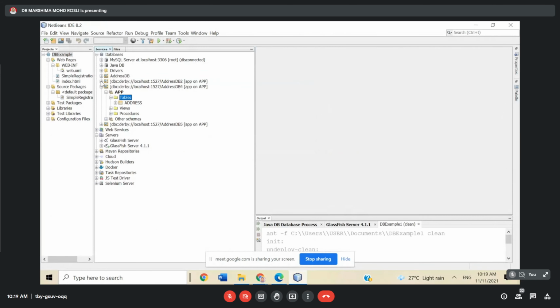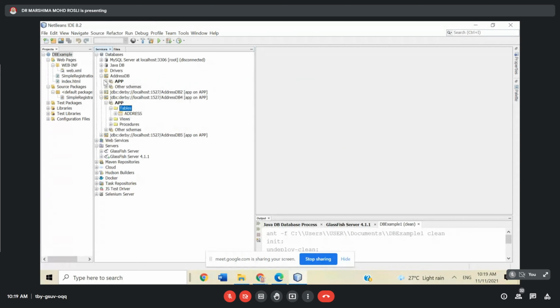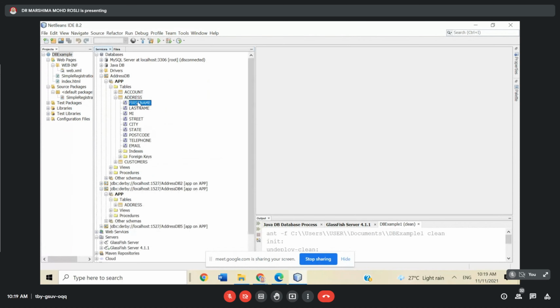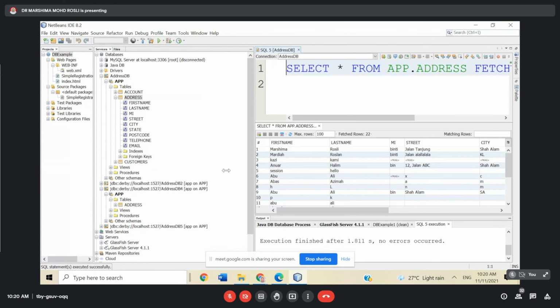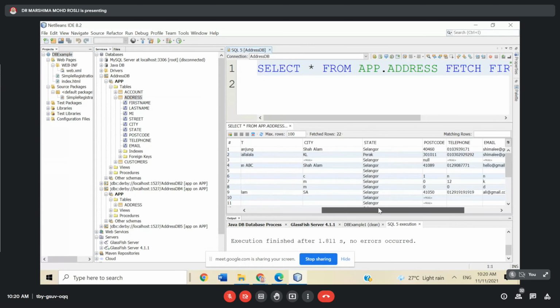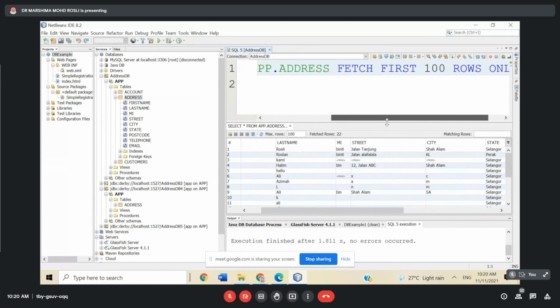I have it over here in my address DB. Let me open this. So I have the address table already, with first name, last name, until email. If you want to view the results later on, after we have a form and insert the data, we can look at the data that has been inserted. You just choose view data over here. You can see that the data has been inserted, with these rows. This is basically select star from the table name, fetch first 100 rows only.